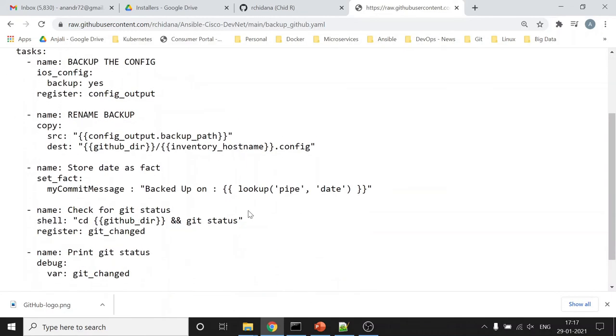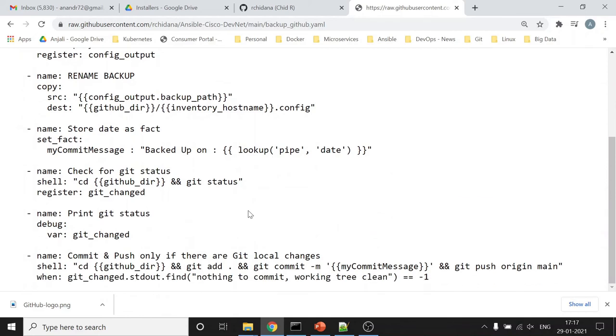Now I would want a way to find out whether there were any backups which possibly resulted in an update to my GitHub repository or not. Again, guys, I'm making a few assumptions here. One of them being that the configuration is a one-way kind of push. Somebody will use maybe Jenkins or a cron job to periodically push these configurations onto GitHub servers. Nobody's going to modify the configurations on the GitHub server.